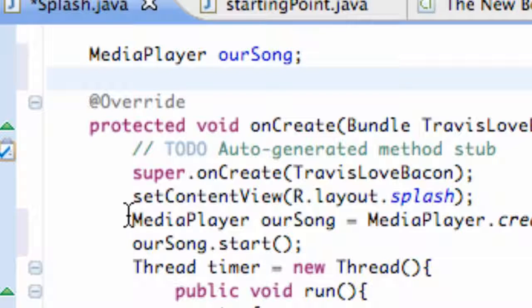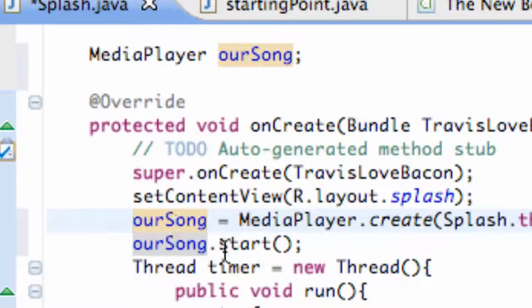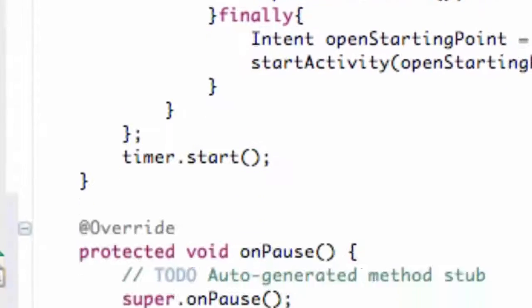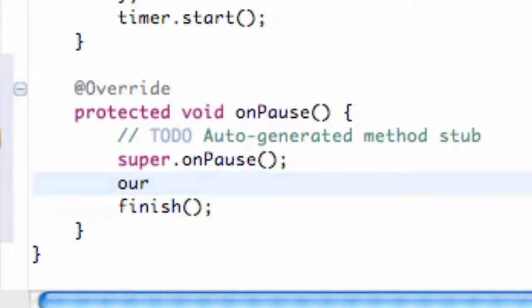But the problem that we're having now is that we're redefining it here, and it's still thinking of it as a local variable because we're defining it within the onCreate method. So all we're going to do is get rid of the MediaPlayer right here, and now it will recognize it as a MediaPlayer object, and they're all going to turn blue, saying that they're all pretty much the same object. So there you go. We set up our song, and now we can use it within our onPause method.